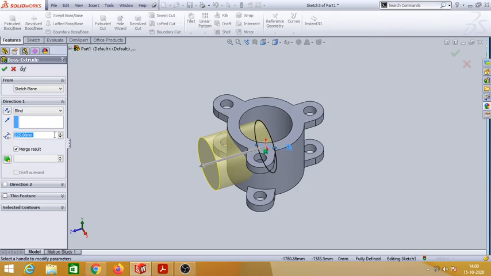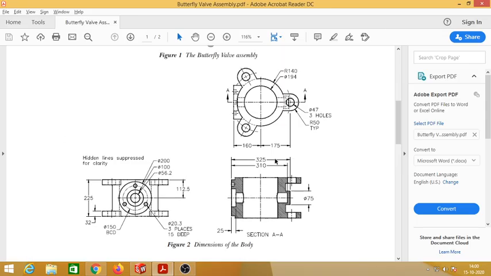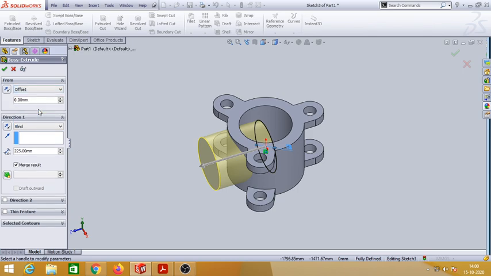But is that so? No. Let us take a look at this sketch now. This extrusion is not from the center, but at a distance of 160 mm away from the center. So instead of starting extrusion from the sketch plane, I will select offset here. The distance of offset is 160.